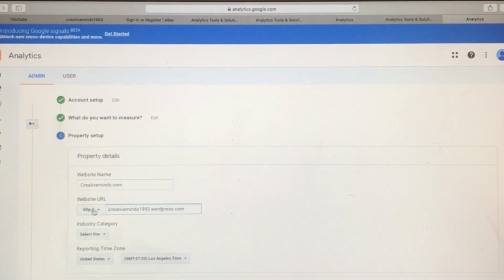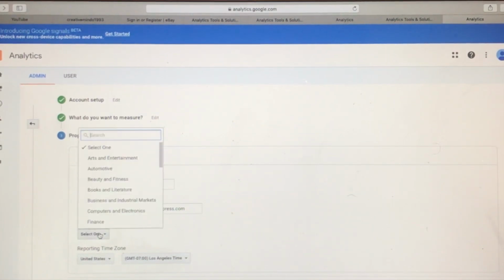But then there's HTTP or HTTPS. My website is HTTPS, so I select that instead. And then industry, you want to select the industry that your website or business is focused on, so that Google Analytics can measure performance against the industry and website that you're in.